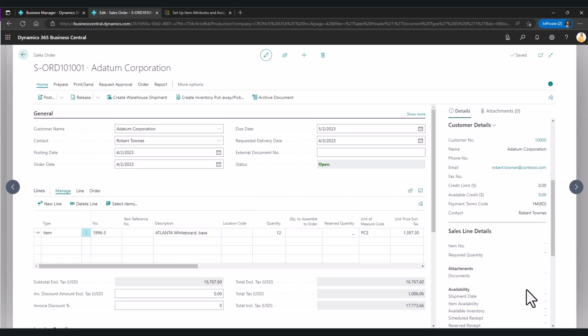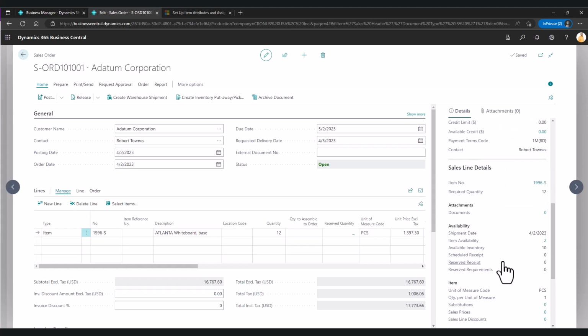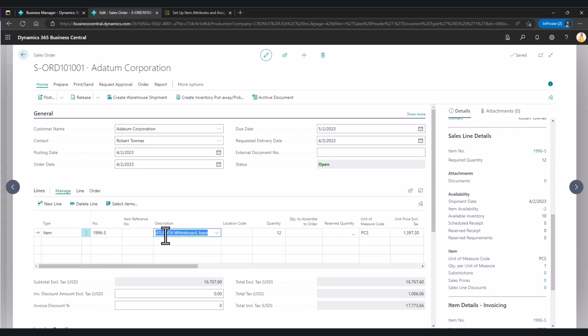If I scroll down, I'm going to get a lot of the same information related to the customer that I had from my sales order list just a moment ago. Now, since there's context of this sales order at the line item as well, my fact box set is also going to show me, if I click on this line item for the Atlanta whiteboard, which is one of the products I'm selling, information related to that line item, such as its projected availability and what's currently in stock for this item at the location I have specified.